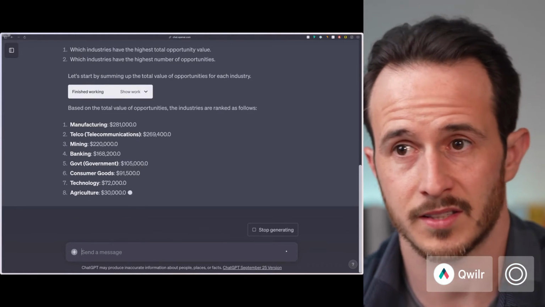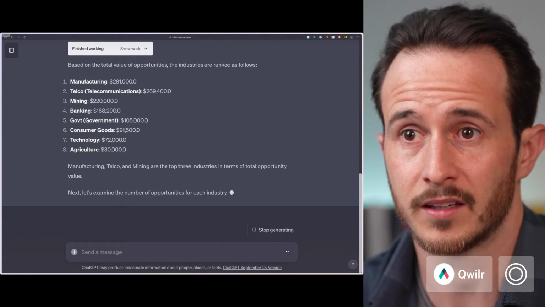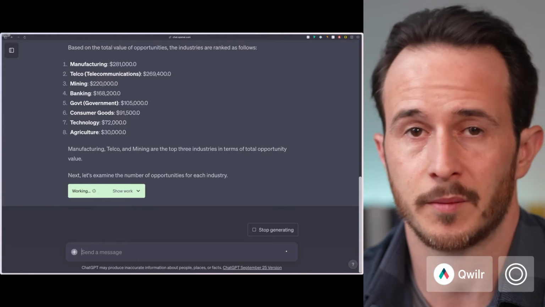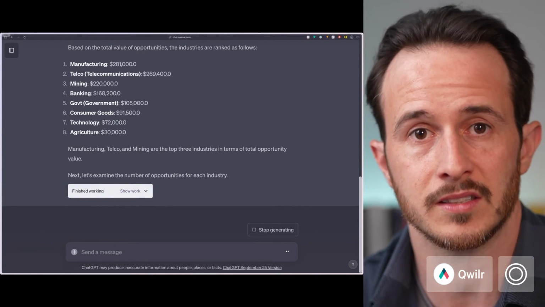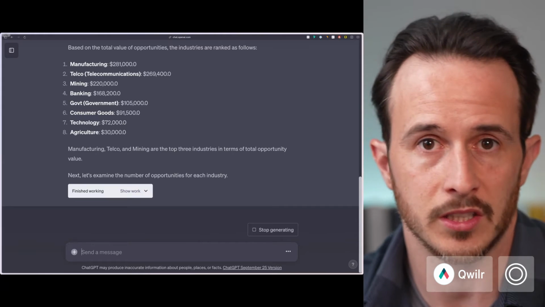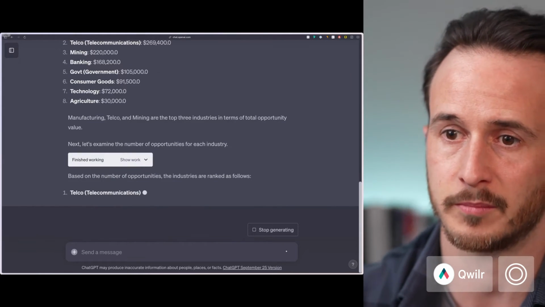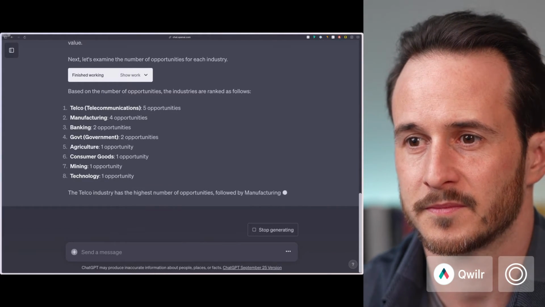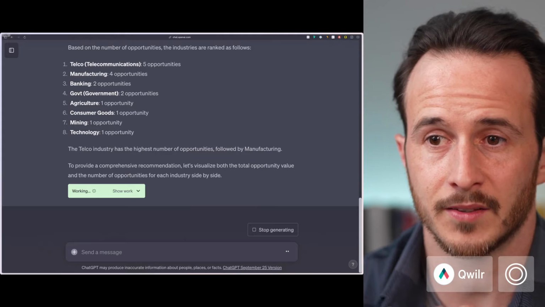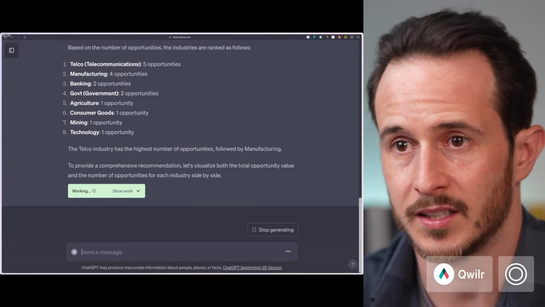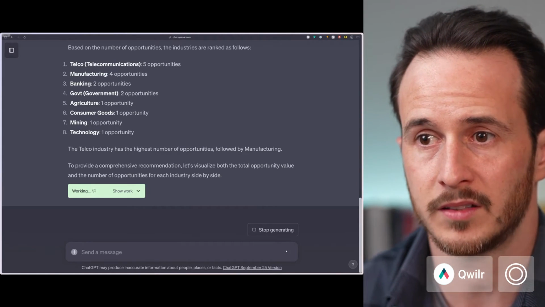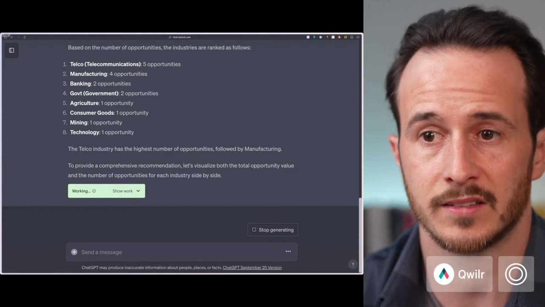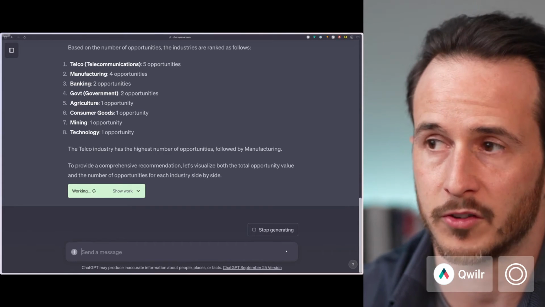All right, so it's told us the ranking of the industries based on the opportunity values, and now it's examining the number of opportunities as another thing to consider as to which industries you might want to target here. Again, maybe I'll speed this up so that we can let it play out a little quicker. All right, and now it's comparing the number of deals or opportunities in this particular pipeline with the deal value. That's going to give us a little visualization here so that we can make maybe an informed decision.